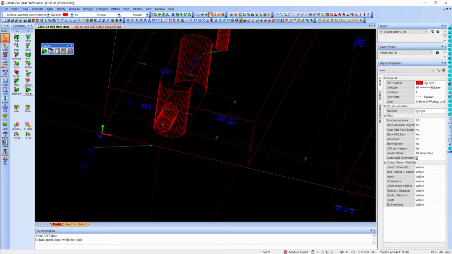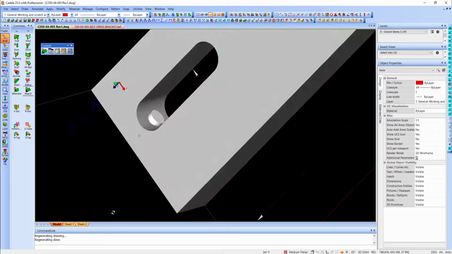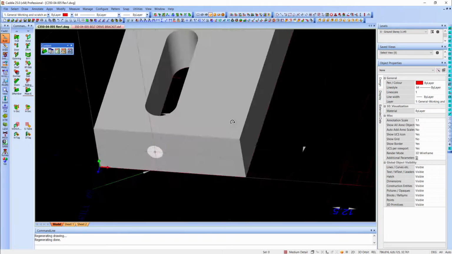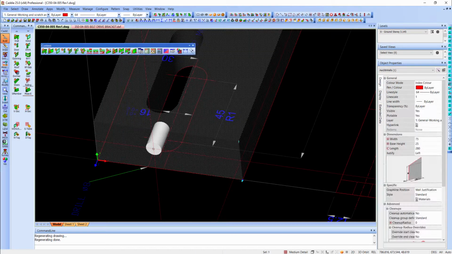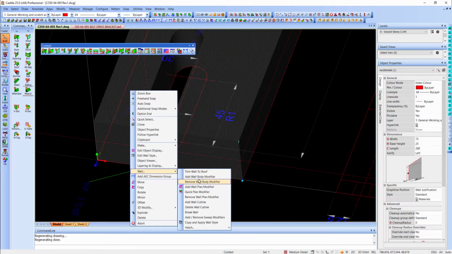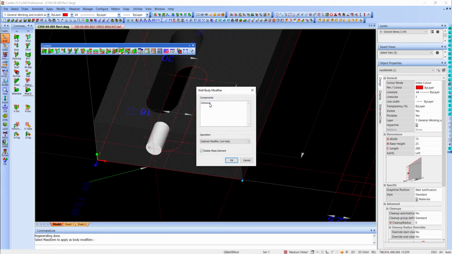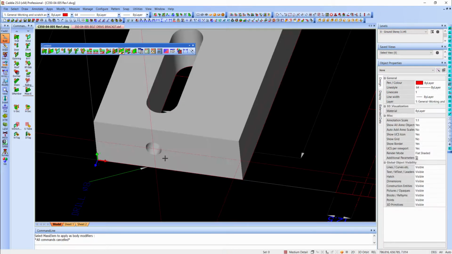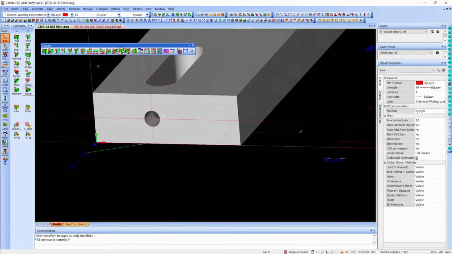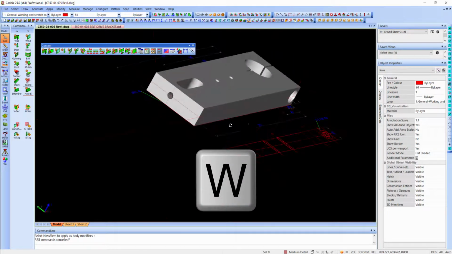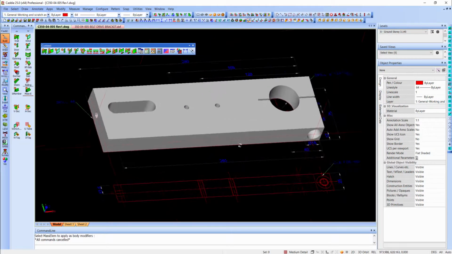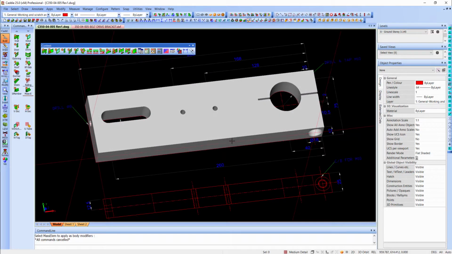Let's set it again to solid render mode so we can see easier. As you can see, it has cut through. So I'll select the object again, right click wall, add wall body modifier, indicate the mass element, change to delete, show the component, and OK. And there is our cut through. Select W to change my UCS back into world position, and I've done my model.